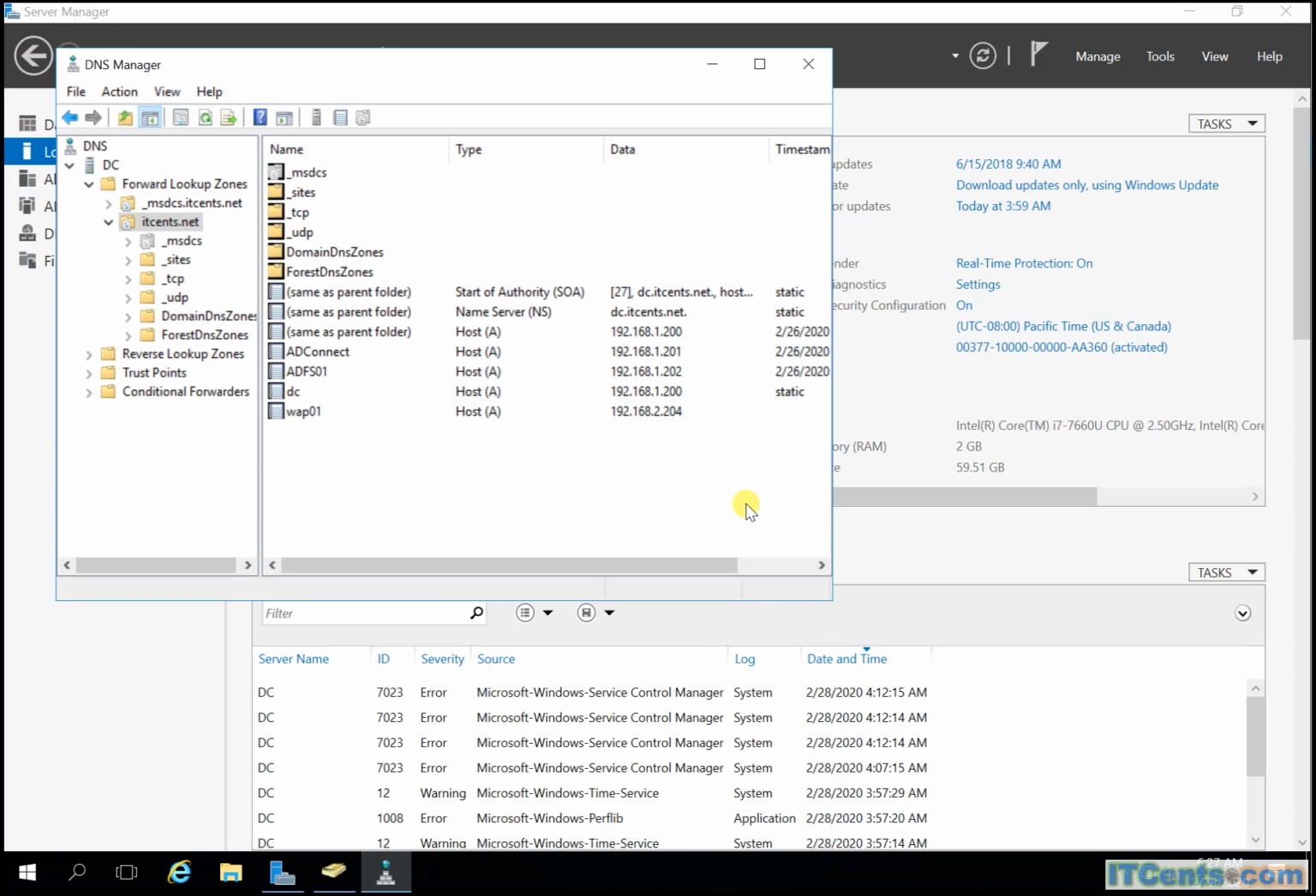So in the next video we will proceed further and start using the ADFS wizard, also the AD Connect wizard, to modify a few settings. So I will see you in that video.